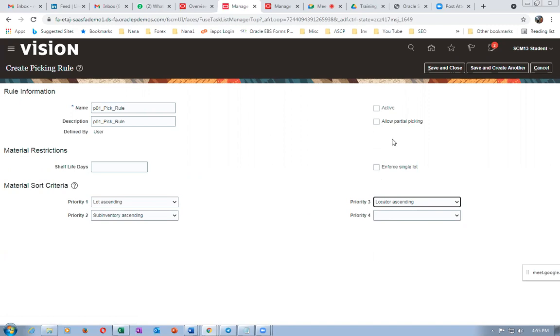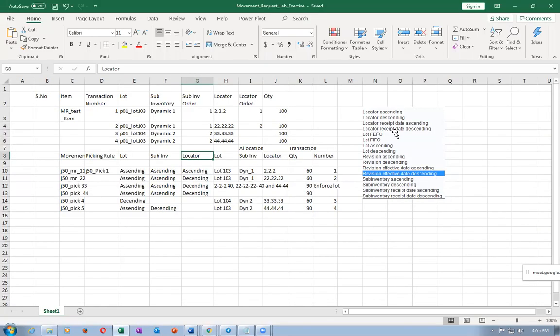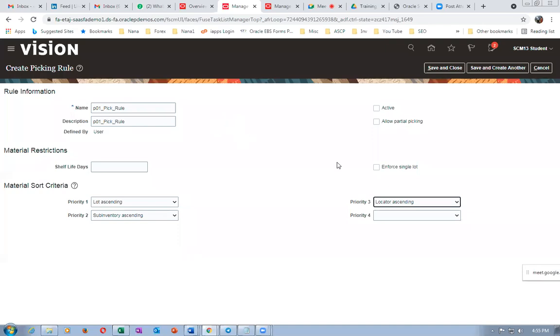Click on it, and then allow partial picking. Suppose in this place we don't have sufficient material, pick it from other places also. We normally allow partial picking. Some places where partial picking is not allowed, you will not put a tick mark. So allow partial picking also. We'll come to this part a bit later on. Shelf life, I told you. I'm now going to make it active and then save and close, by which my picking rule is ready.